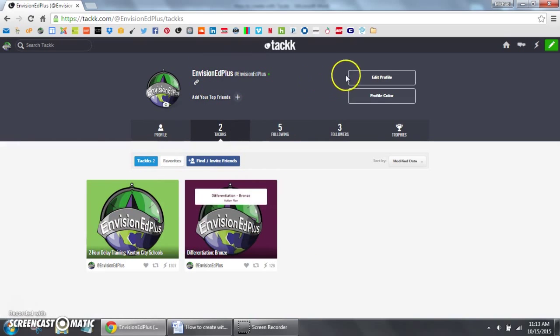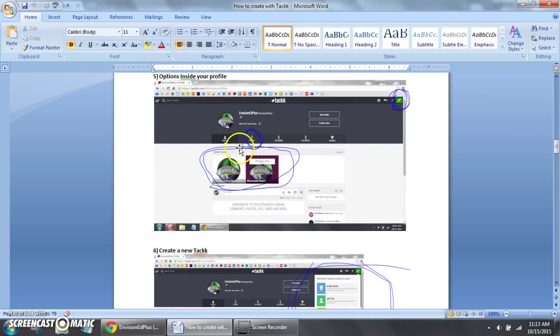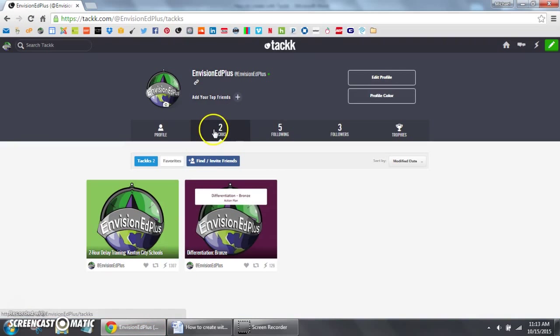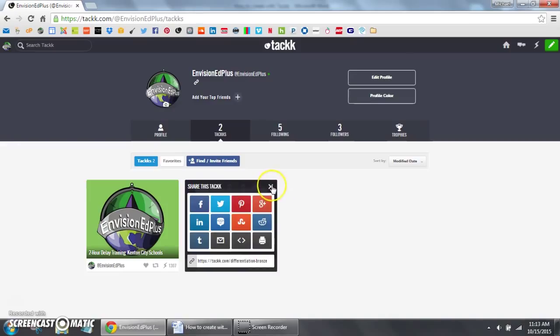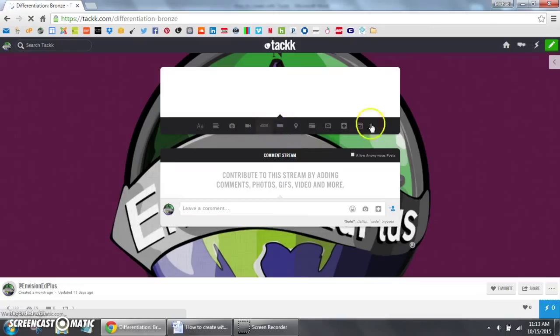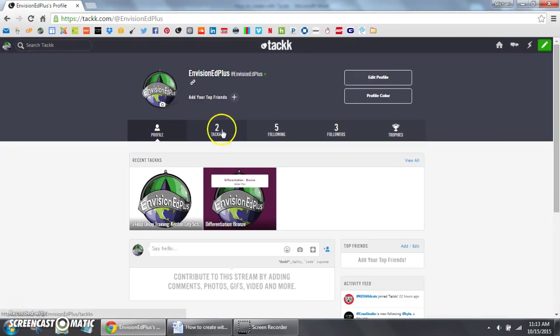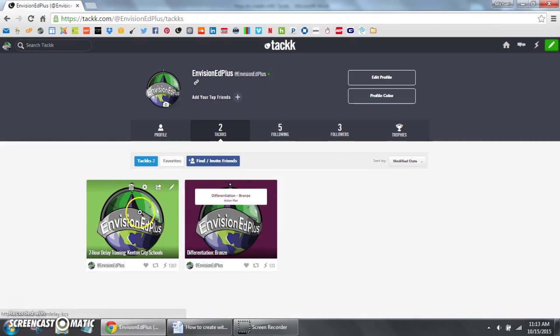So here's your name, here's your profile. You can do some edits and stuff like that if you want to. But what's most important is right down here. This is where a lot of your workload is going to be happening. So we're inside the profile, and here are the settings right here. I've got my Tackks selected, and from here I can delete. I can share from here, which is really nice because I don't have to go inside of the Tackk. I can edit. If I click the little pencil, that takes me into the edit mode, and if I don't feel like editing right now, I can just go back to my profile, click on Tackks, and that's how I get to my Tackk boards.